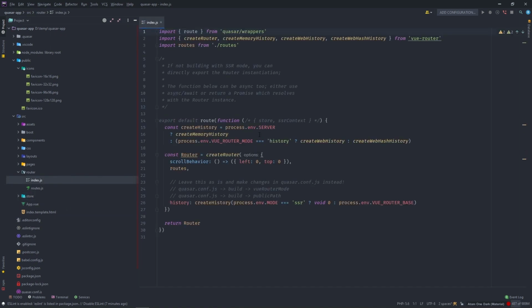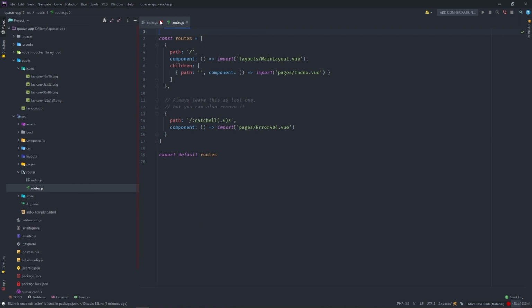Next, we head over to the router file. Here you can see the bootstrap file for our Vue Router, meaning this file is responsible for creating our app's Vue Router state. For more information about Vue Router, again, you can check in the description below.